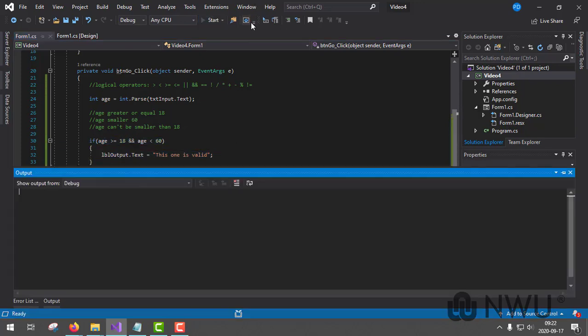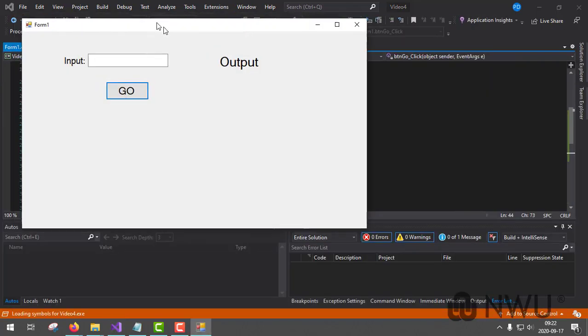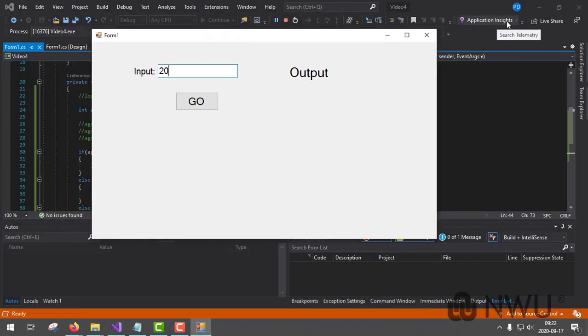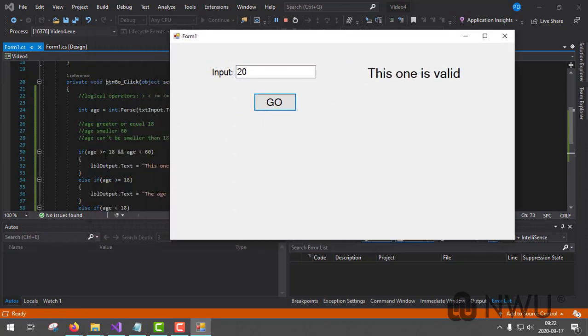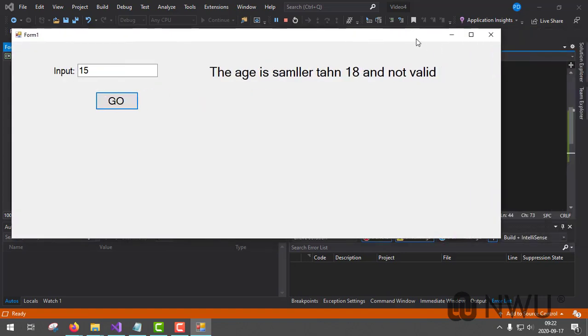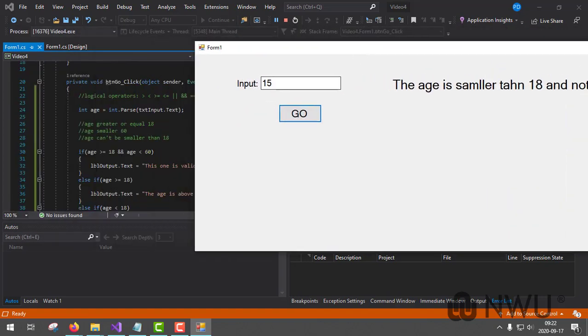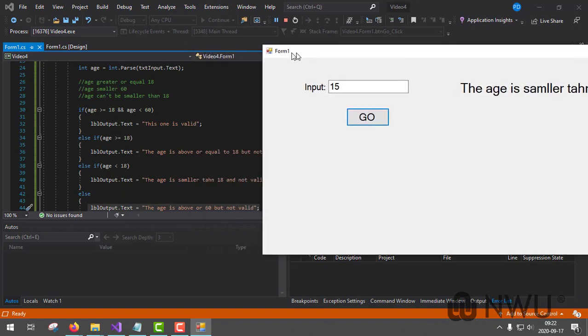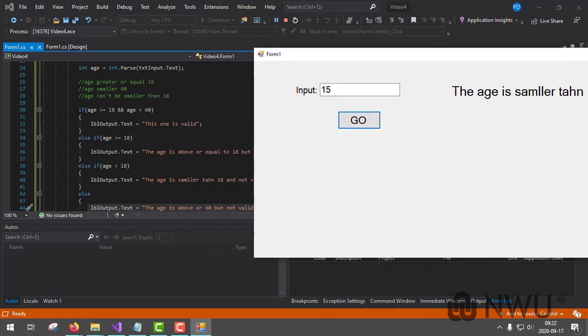Let's start and see what happens. Okay, so let's input 20. This one is valid because why? It is between 18 and 60. Let's type in 15. The age is smaller than 18. Oops. And not valid. Okay, why? Because it went to that if statement, says no, it's not that one, it's not that one, it is this one. I say smaller is not spelled correctly. It is smaller than it.